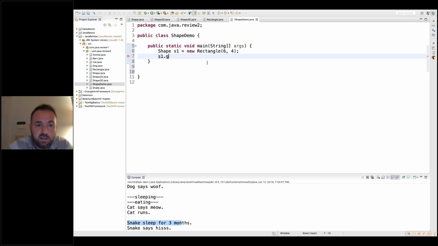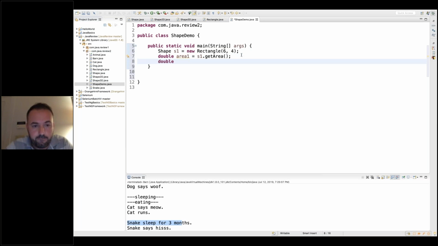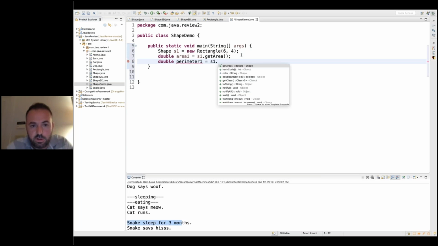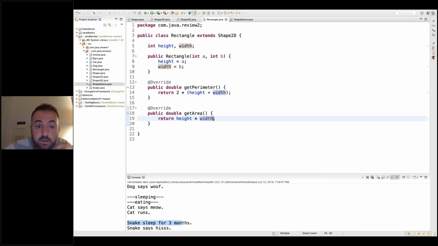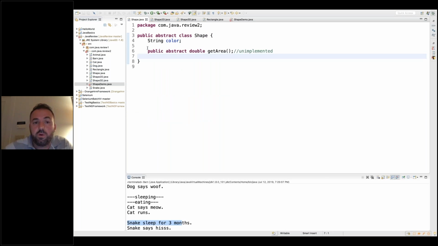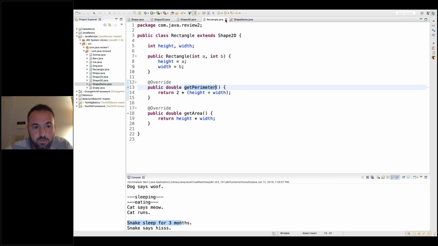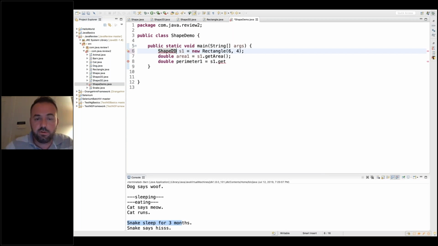And then here we can start working on our shapes. So s1 dot, we can get the area. Okay, and then say double area1, and then double perimeter1 equals s1 dot get. Oh, did we implement perimeter? So getPerimeter is implemented here. But of course, since Shape has only getArea, if we want to also get a perimeter, we have to declare in ShapeDemo that this is a Shape2D. So now we can say getPerimeter, right? Because a 2D shape has a perimeter and an area. The Shape has only an area, okay?